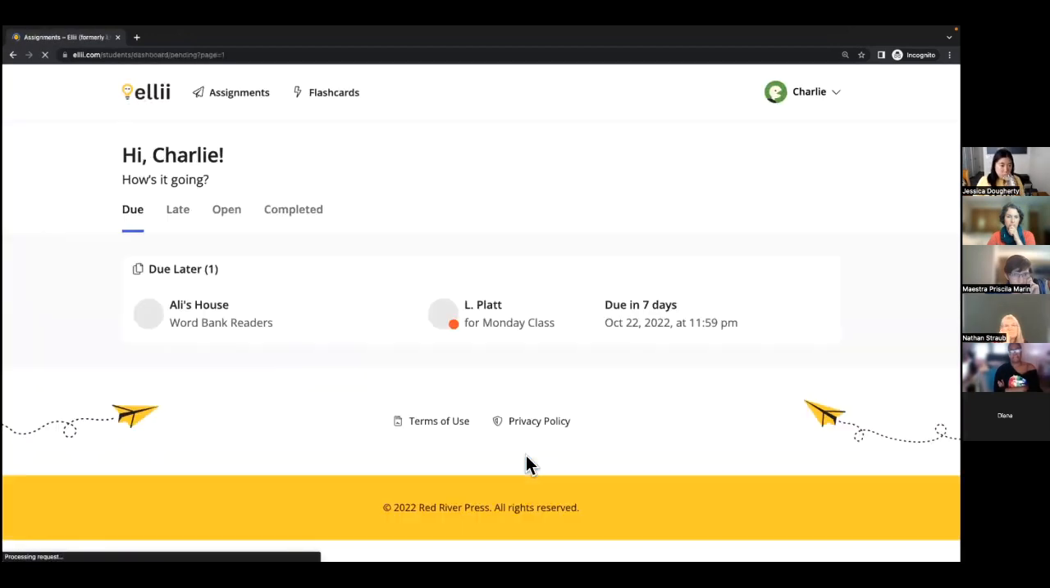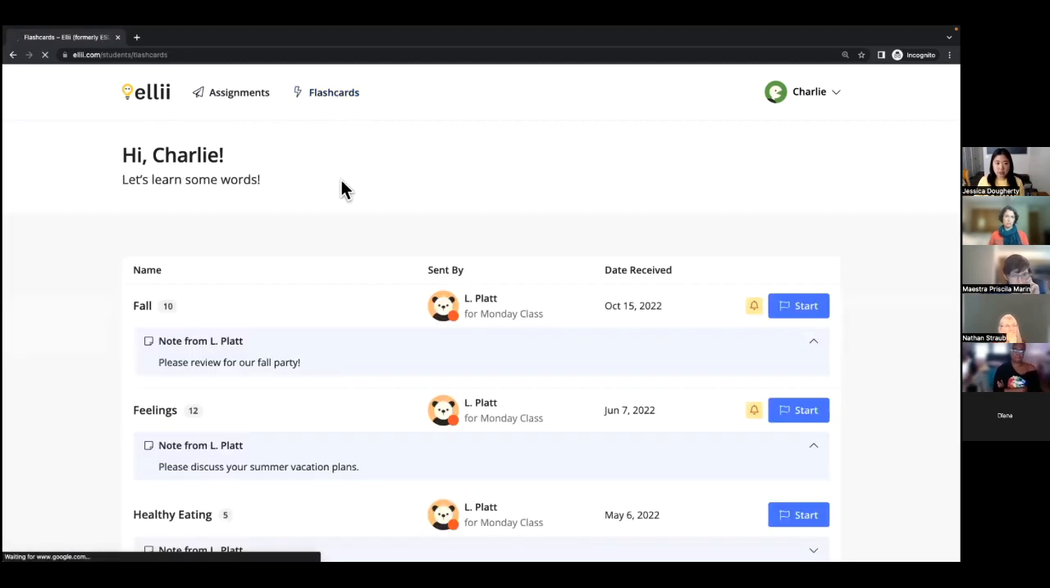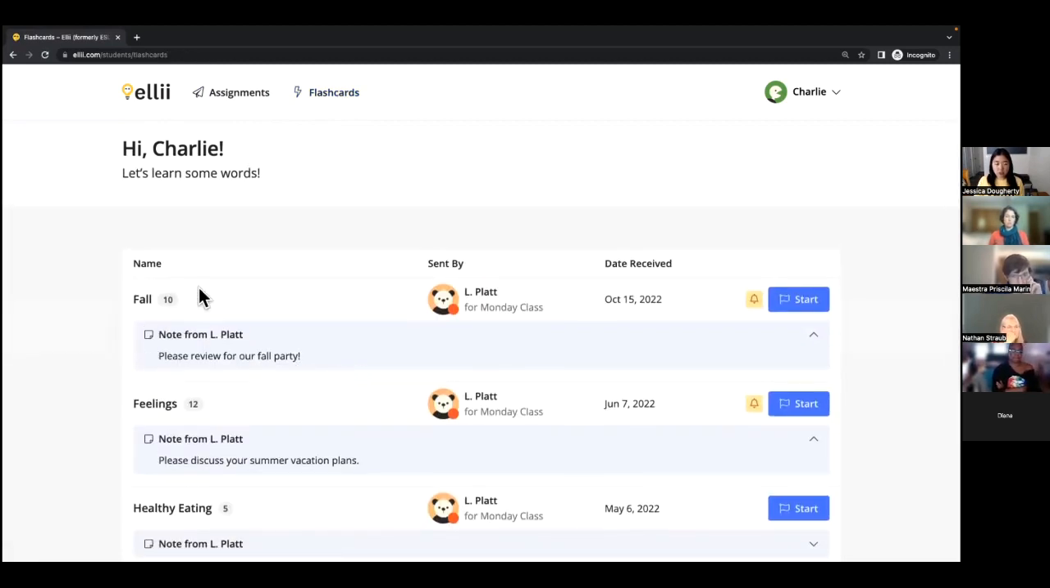So this is the student dashboard. Simple, it's clean. By default, it's going to show you what assignments my teacher assigned me. So in my previous presentation, I assigned my student a lesson on Ellii's house. But in order to access the flashcards, on the top navigation bar here on the student side, I can click on this as a student, and I can see that my teacher shared with me this fall flashcard set. They left me a note, please review for our fall party. Okay, I can see when they shared it with me. And so I can actually start it by clicking on this blue button here.